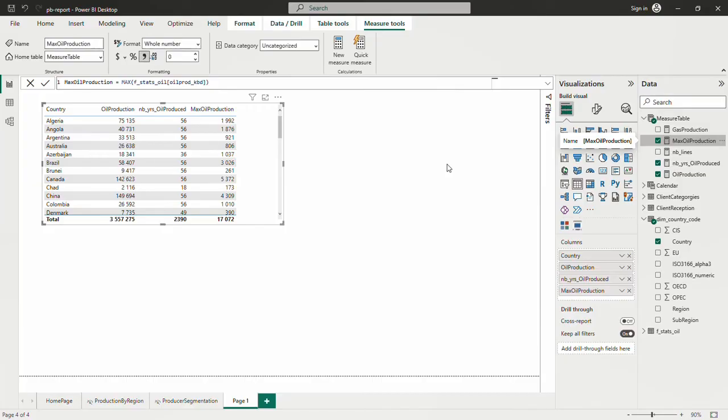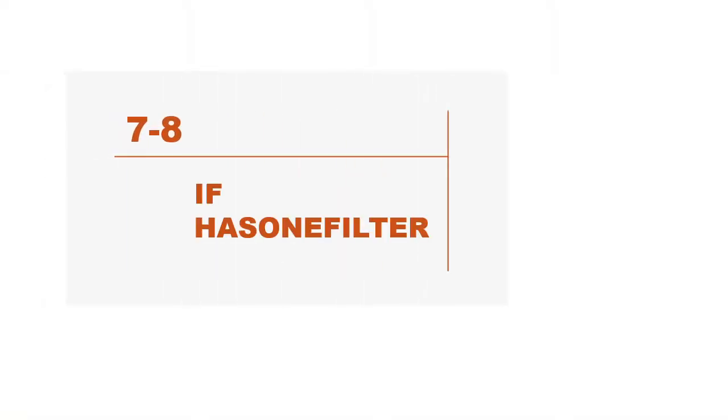But let's say we don't want to show this number here. We don't want to show total line for this column and only this column. Let's say it doesn't make sense. This number doesn't make sense, for example. How can we do this using a measure? This is going to bring us to our next functions.